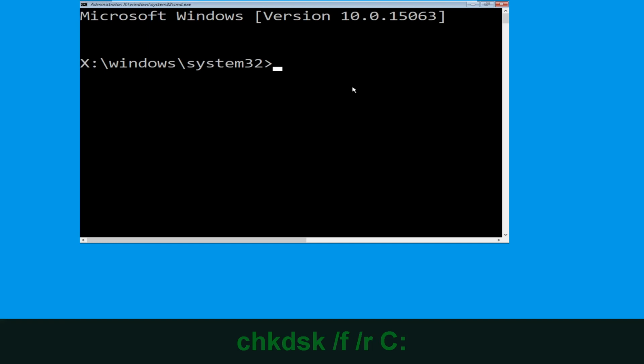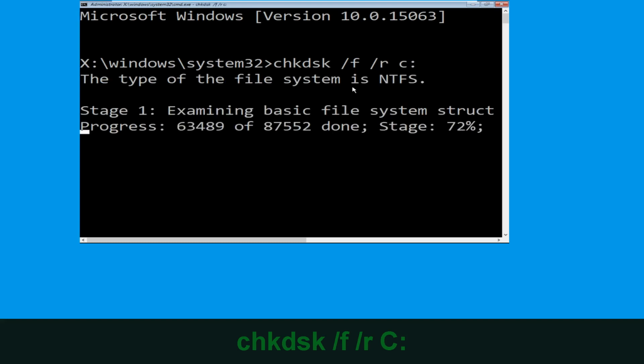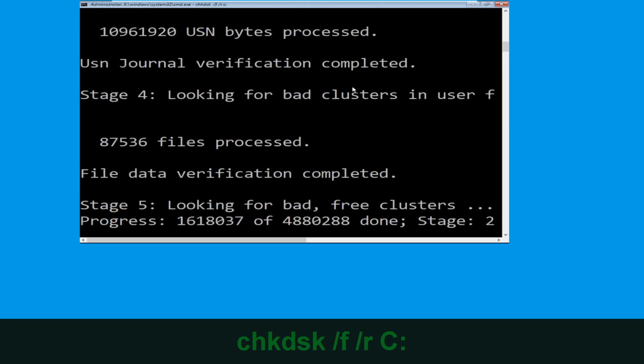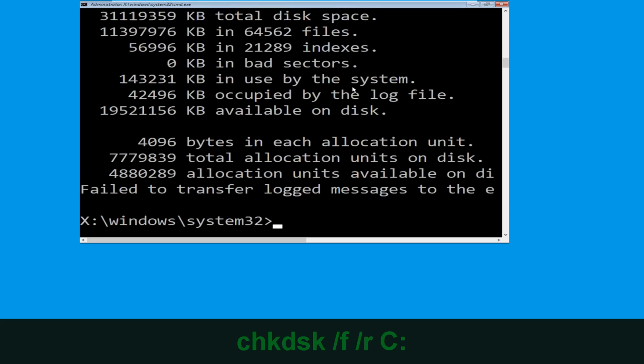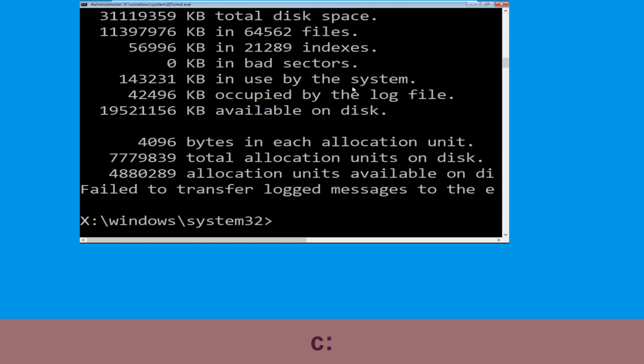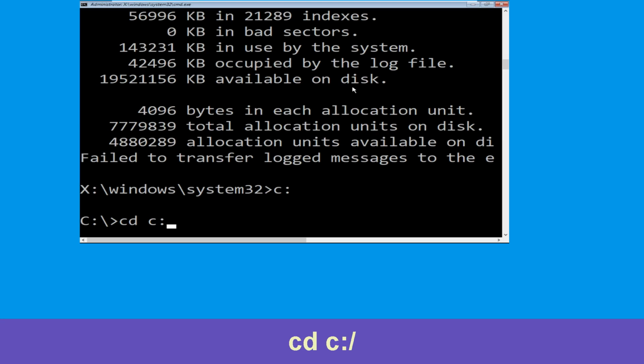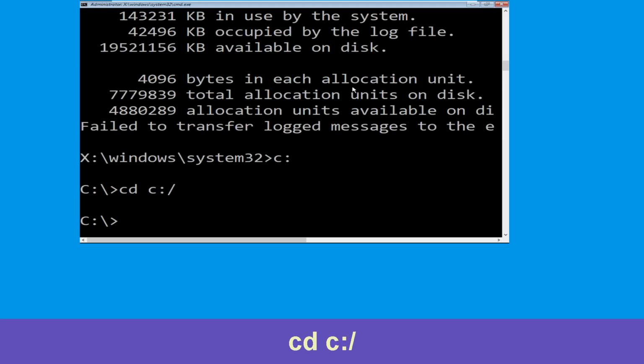Now type chkdsk /f /r c: and hit enter. Then we need to wait for some time to complete the process. Once done, move to the next step. Type c: then hit enter. Type cd c:/ and hit enter to execute the command.